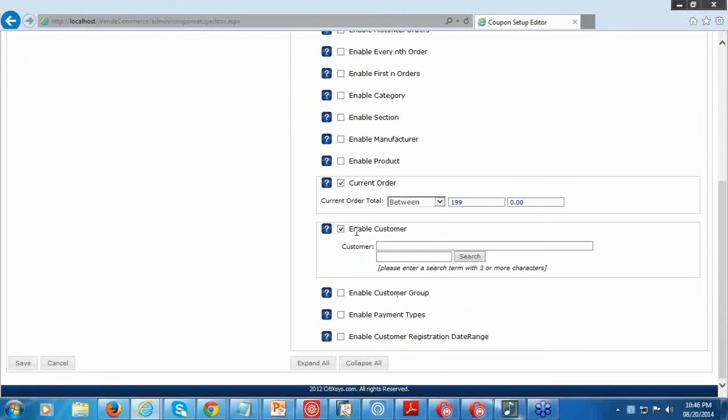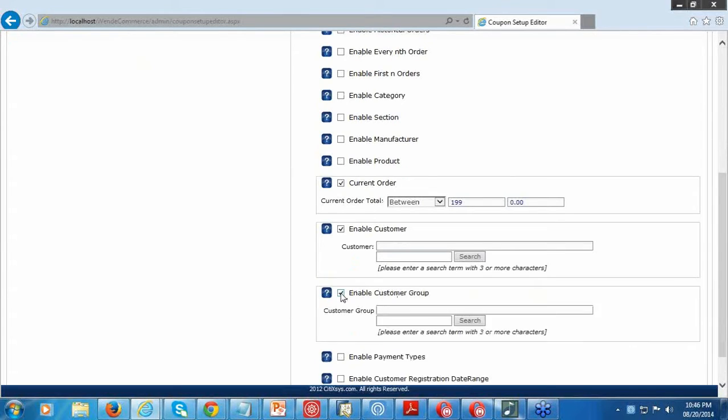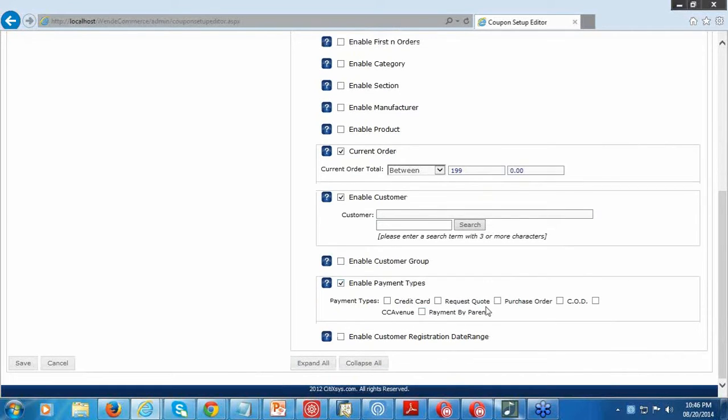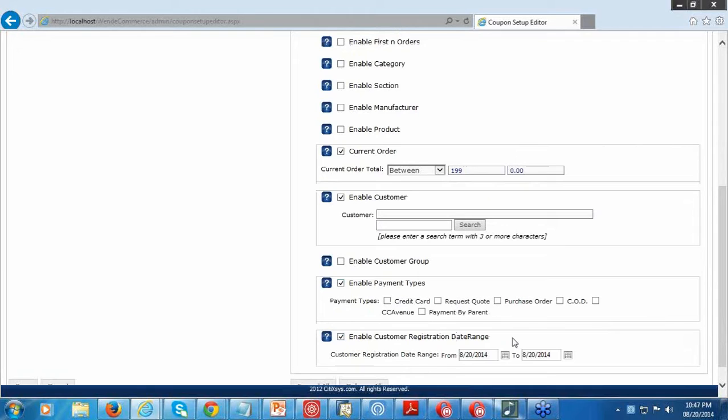Okay, so next is enable customer, for the customers to whom you want to issue the coupons. The customer group. Enable payment types, what are the payment types for which you want to issue the coupons, so that also can be configured. And enable customer registration date range. So this is my personal favorite one.